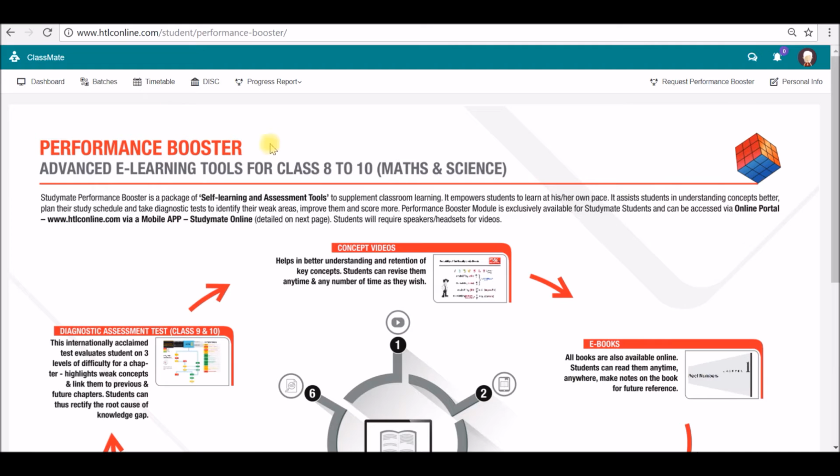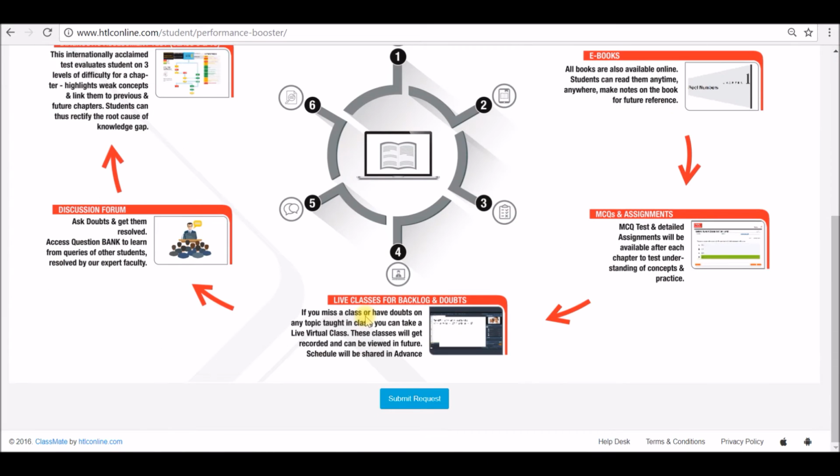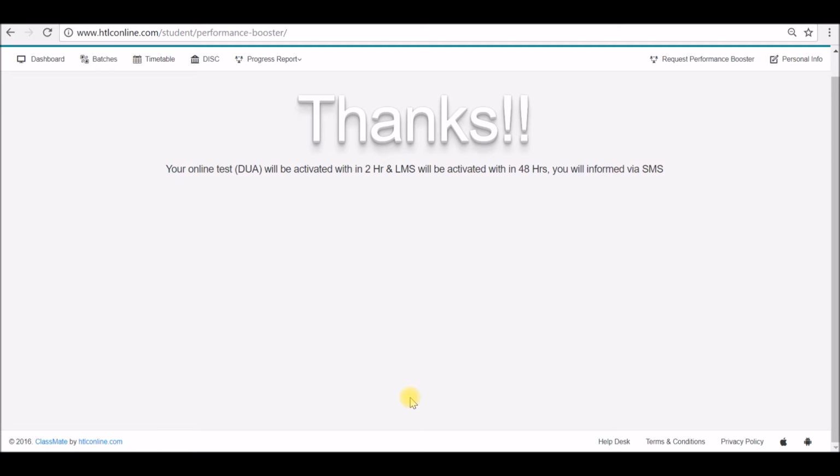Let's move on and click on request performance booster and see what happens. Fingers crossed. I'm sorry, there we go. This is the option on the top. We go to the bottom and click on submit request. There we go, bingo.